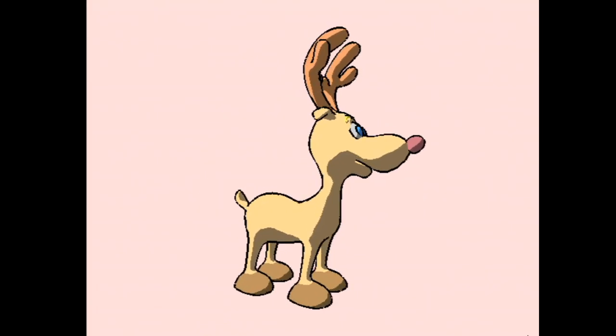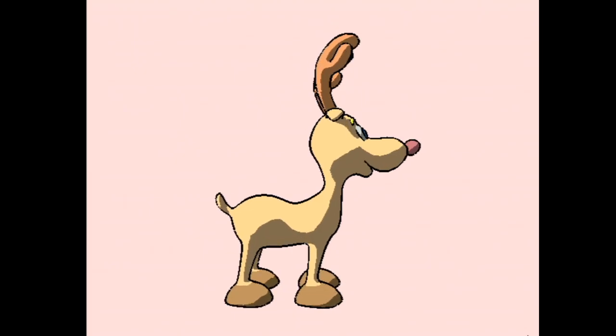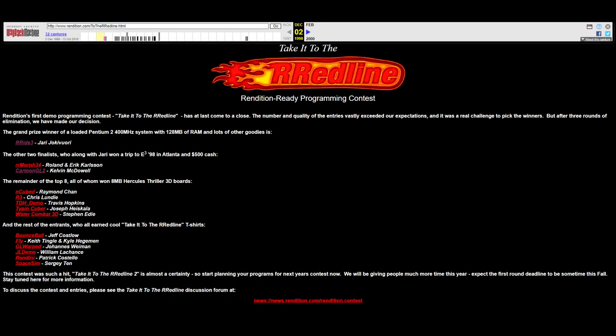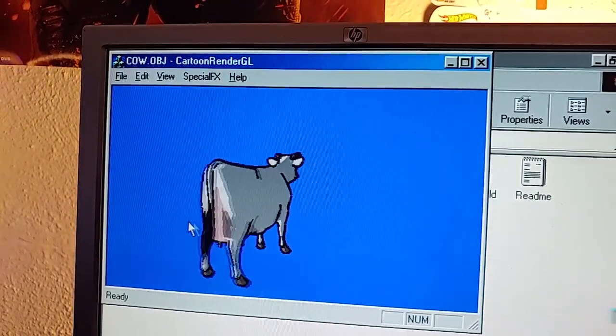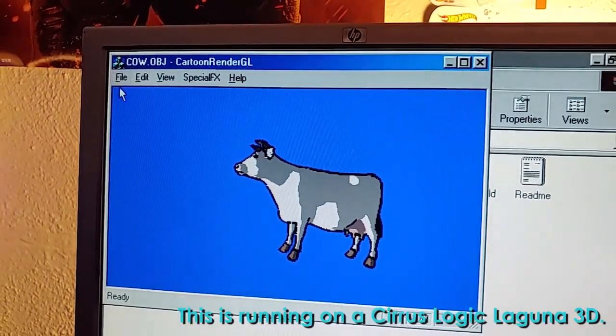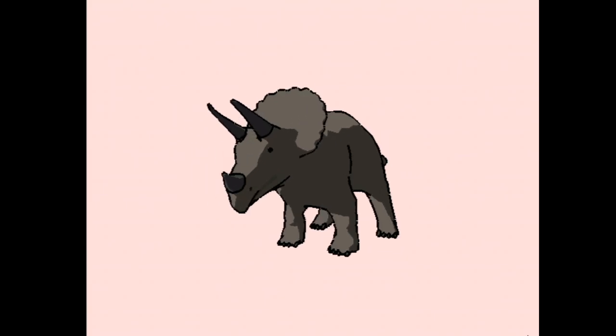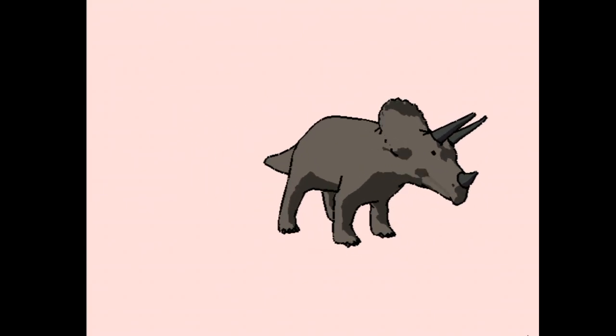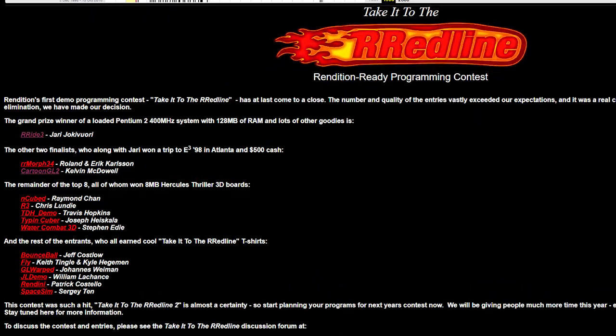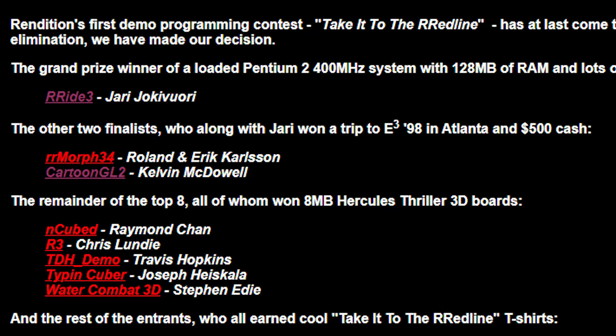I'm cheating a little bit with this one though, as while this demo was developed under Rendition's official guidance to showcase the company's hardware, specifically the V2000 series, it was actually made by an amateur programmer as an entry into Rendition's Take It to the Red Line contest, which took place in 1998. Because it uses OpenGL, it can actually run on other similar hardware of that same era, but the fact that it can run on Rendition's original V1000-based graphics chip from 1996 is nonetheless very impressive. Incidentally, this demo placed second in the contest.